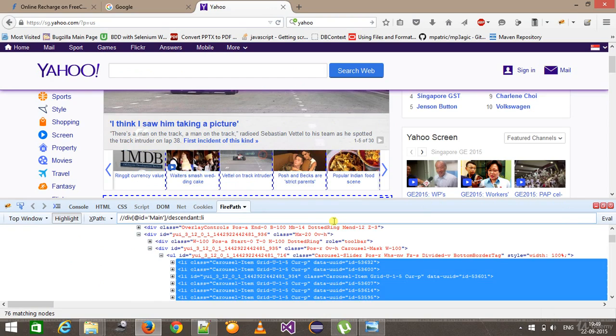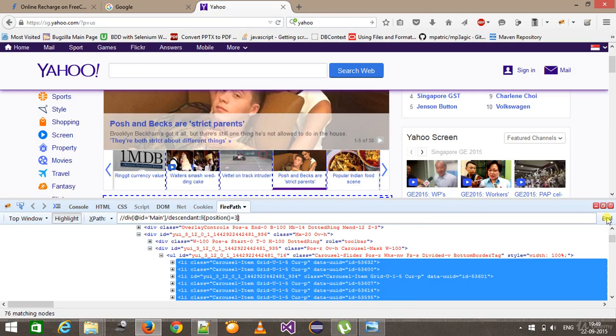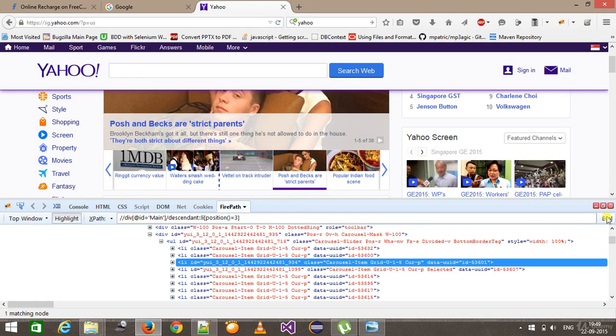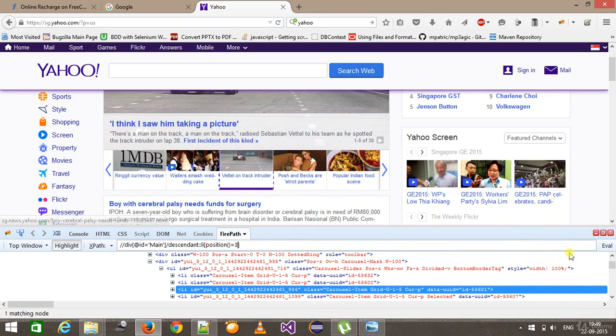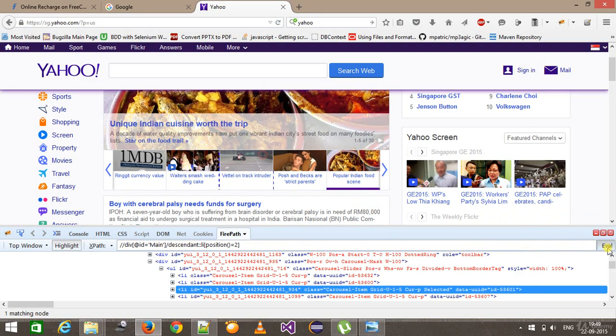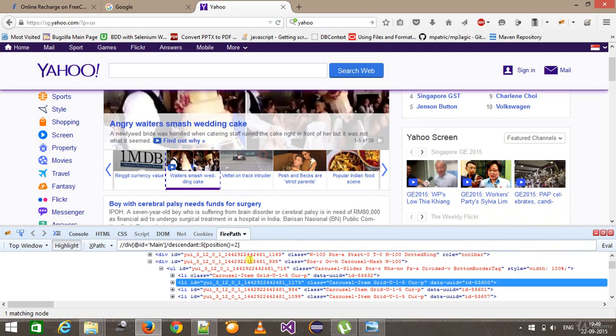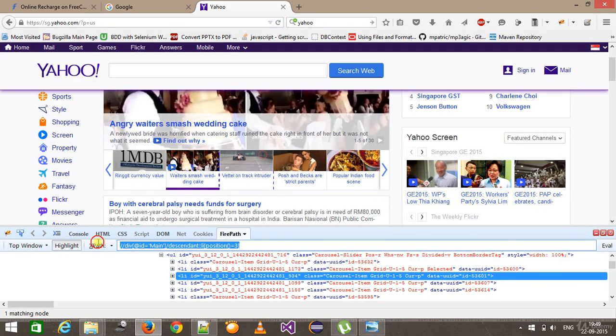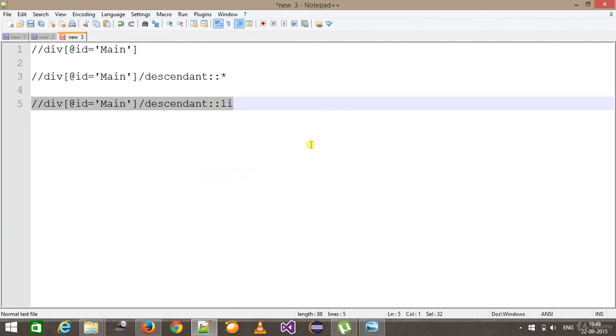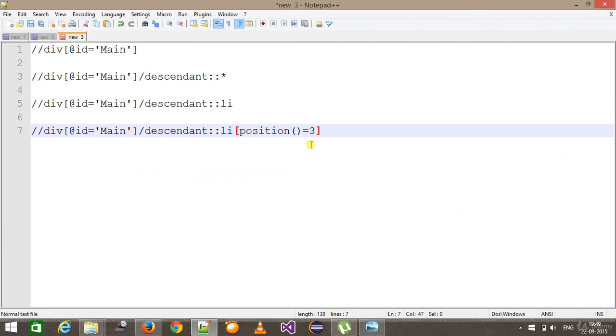Now here I can take the help of the position function. Position equal to 3. As you can see here, it is able to select the required element. If I specify position as 2, it is going to select the second one. So this is the XPath for our element.